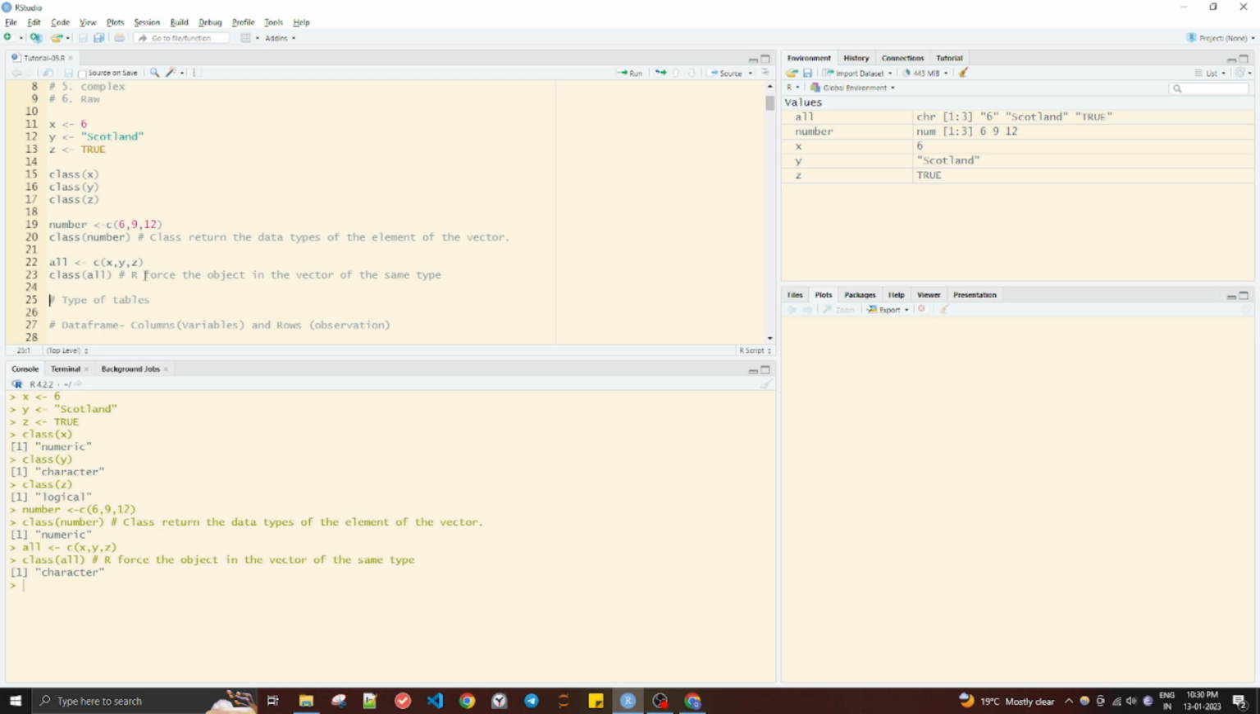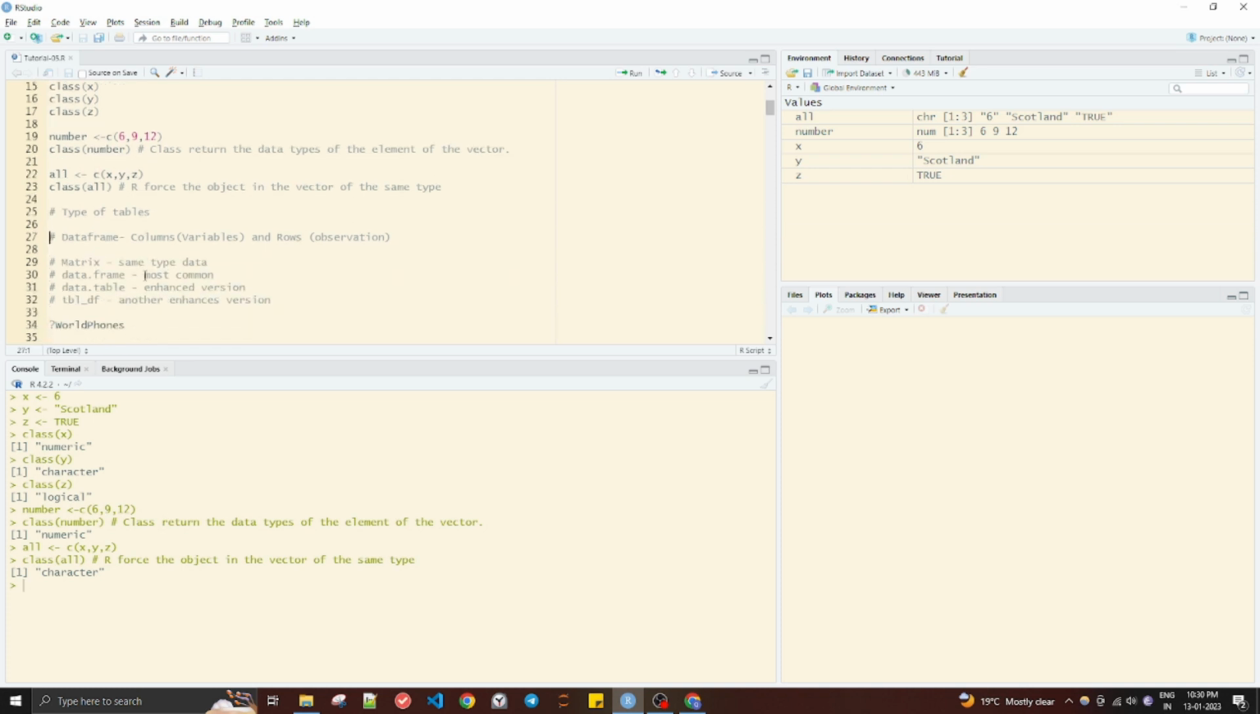There are different types of tables available in R, like the data frame. A data frame is nothing but a spreadsheet-like view where columns are there, rows are there. Rows are nothing but the observations, and columns are the variables. The next one is the matrix. Again, a matrix has the same type, like all the data is either numeric or some other type. Data frame is the most used.